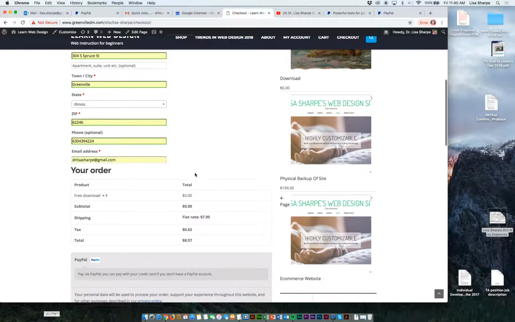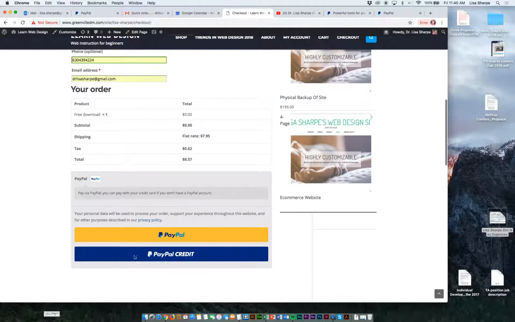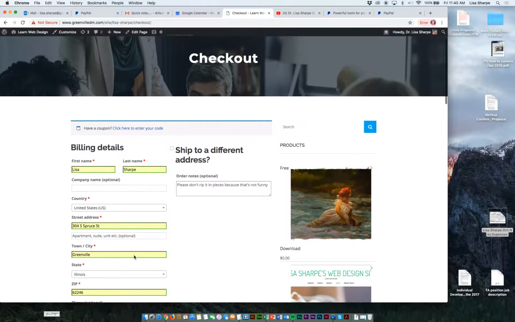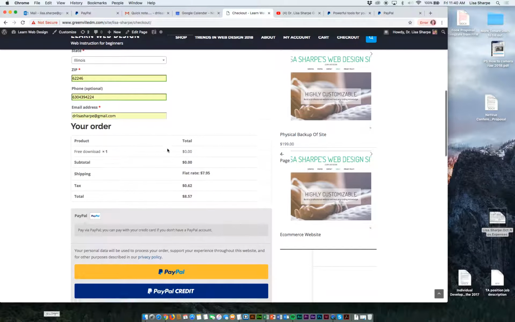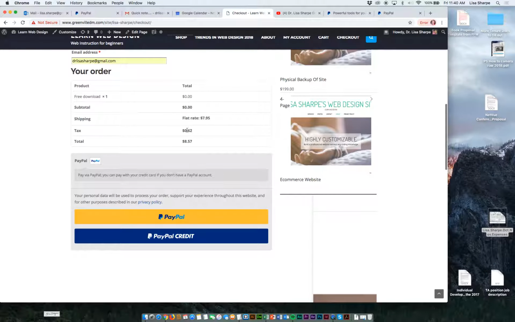Okay, so free download, you get it one time. Now, it did apply shipping to it. I can also have coupons. We're going to cover that later. Okay, so I'm going to have to go back. I said no tax. So the total is $857 with flat rate shipping.